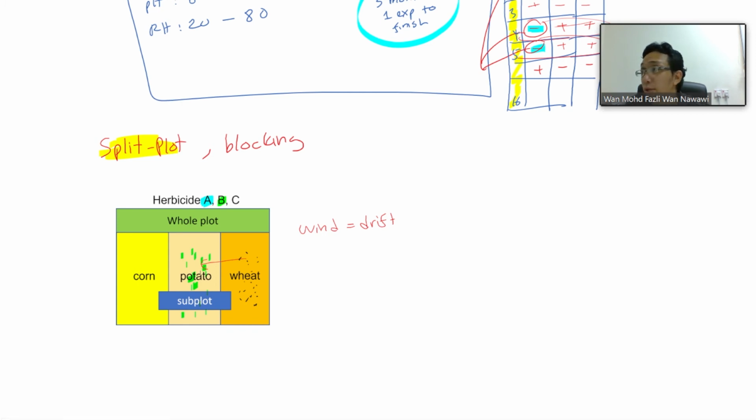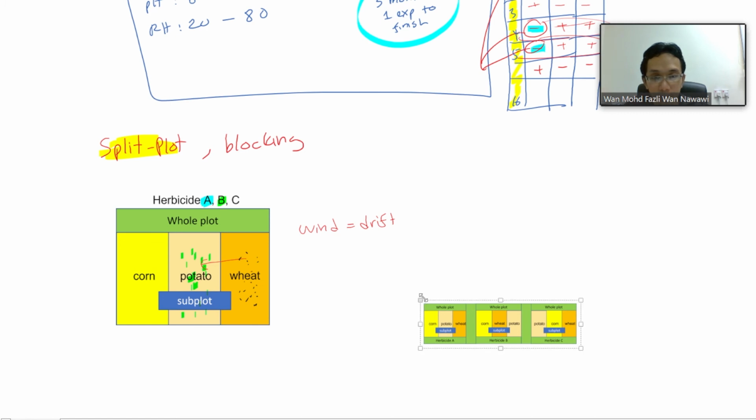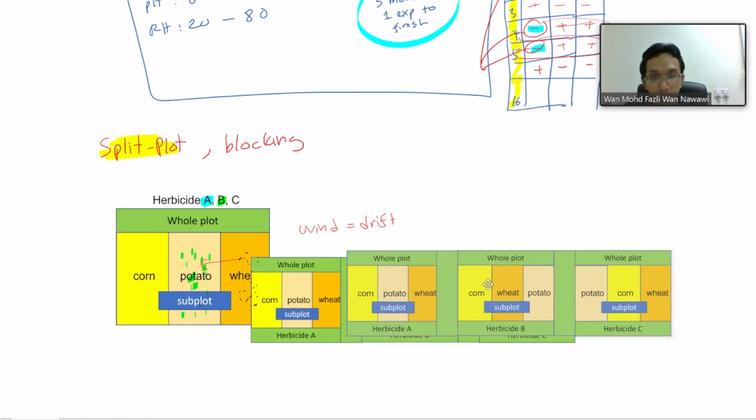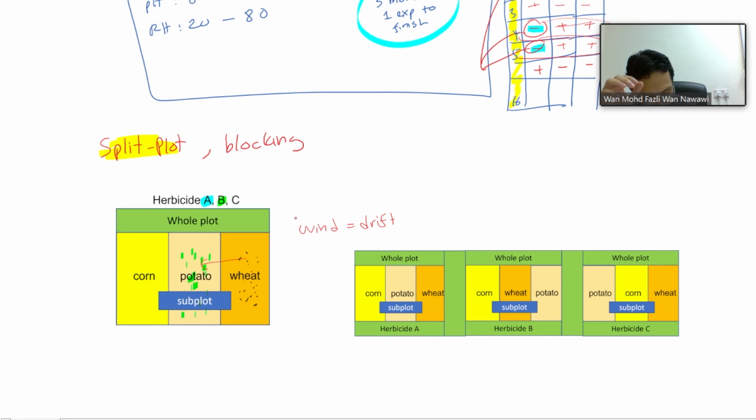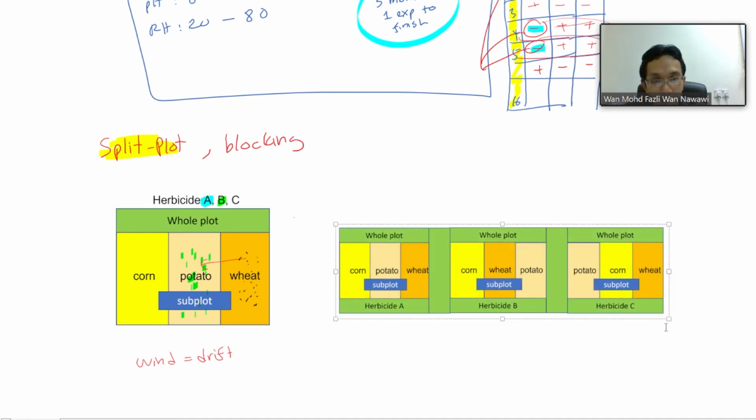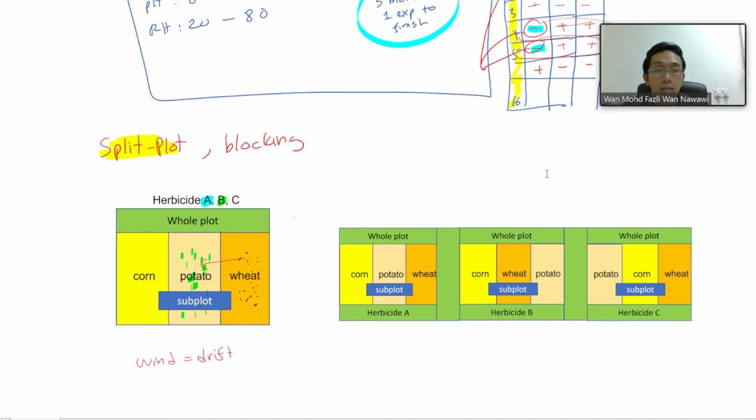So what they do is they split the field into plots. They split it like this. So let me put this here, and then I bring this. If you look at this second figure here, you can see now they divide it into 3 different plots.